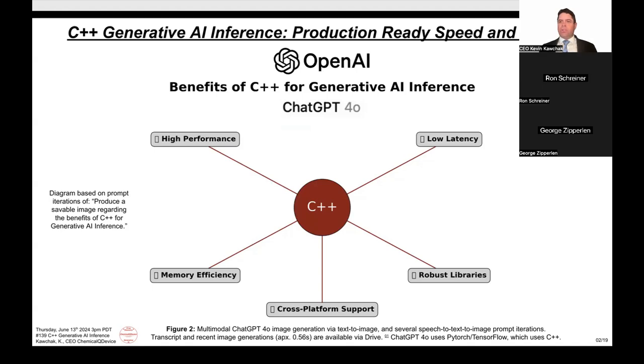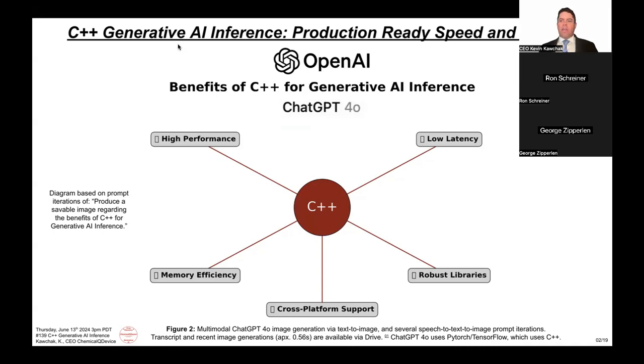And what this allows you to do is standard large language model stuff, but it also allows you to do the advanced multimodal language models that we're seeing roll out with the announcements with Apple this week and with others, especially with Gemini and with Android too. And basically, I said, produce a savable image regarding the benefits of C++ for generative AI inference. And then from that, I had to fine tune it a little bit. I'd either type it in or I could do the microphone, and then I hit enter as far as adjusting the title.